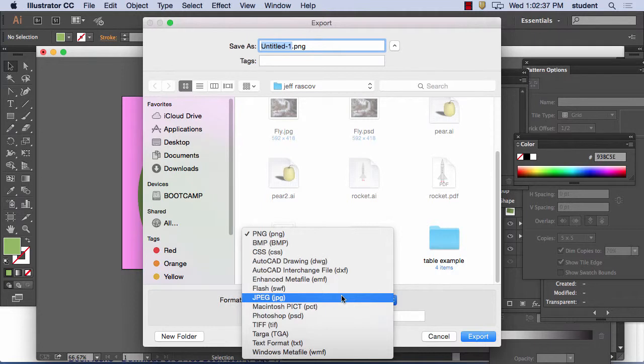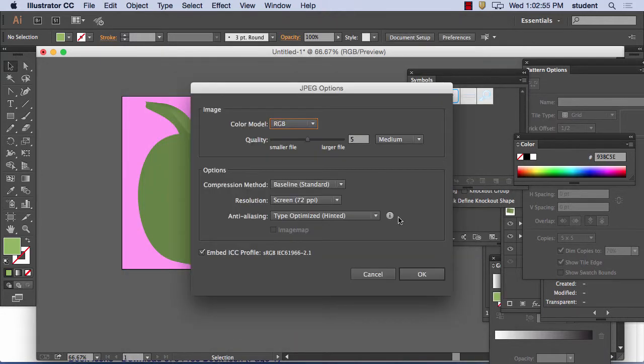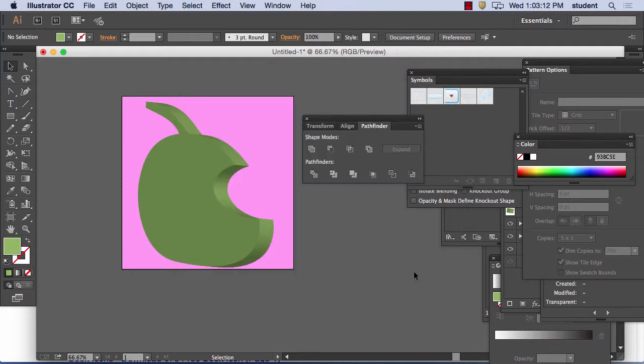Okay, so we'll talk briefly, especially next week, about more formats. But for right now, if I just save as JPEG, I can give it a name. Pear icon 512. And of course, JPEG is a compressed file, so it's going to ask you to give it a compression scheme. Of course, larger file will be a bigger file, but better quality, lower quality. So it depends on what you're trying to do. Something like this could probably be just fine at medium quality.